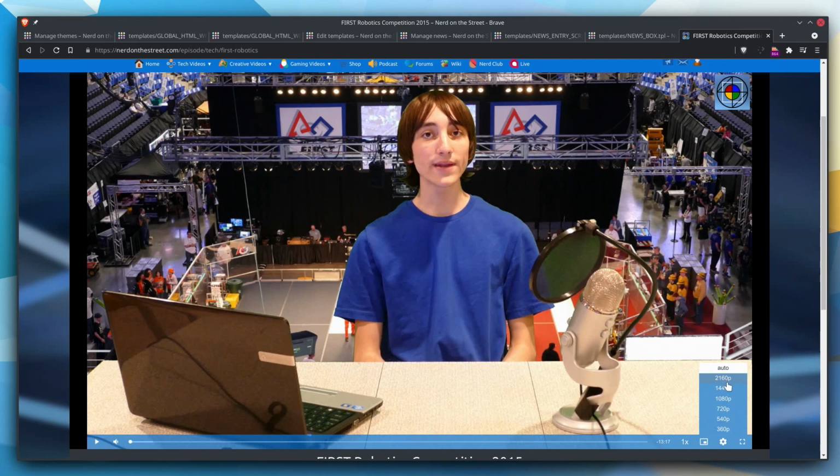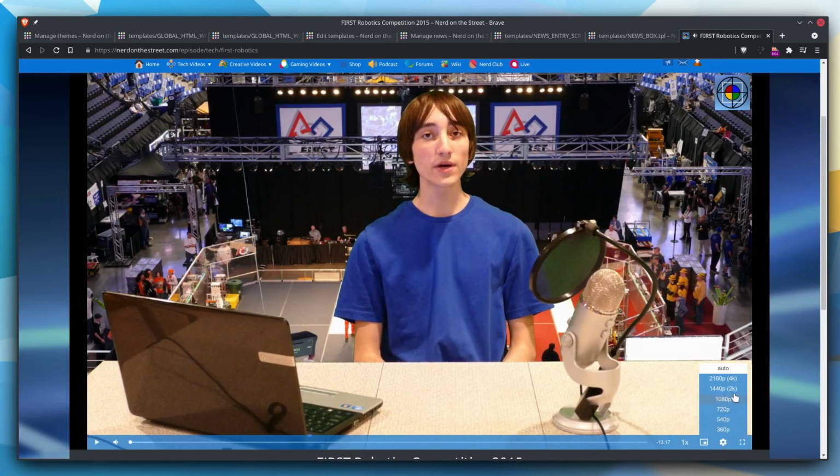So these were the labels before. Let's refresh so we get those changes. Okay, and you can see I just updated those labels in real time.